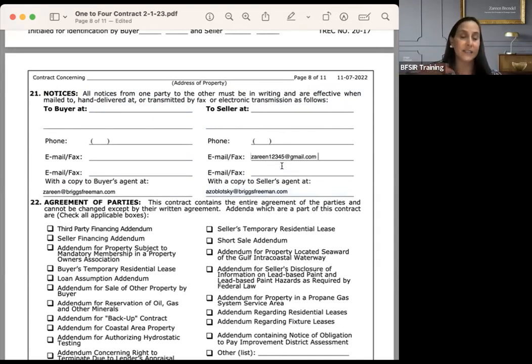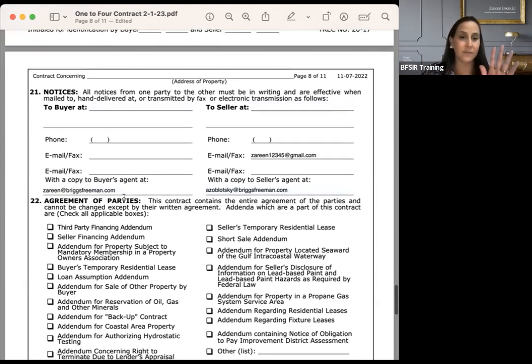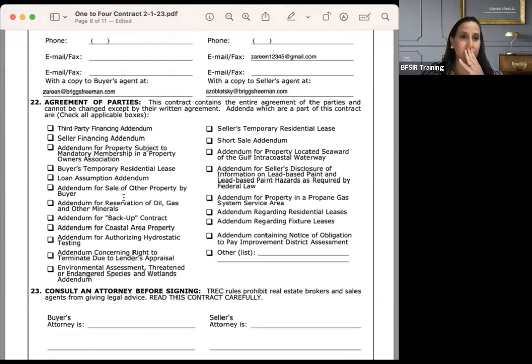It's one thing to email the listing agent back and forth about deal terms and what's going on. But if you're delivering some type of official notice, like a termination or an amendment or anything like that, put everyone that you see on here. Okay. That's my tip. Any questions about that?